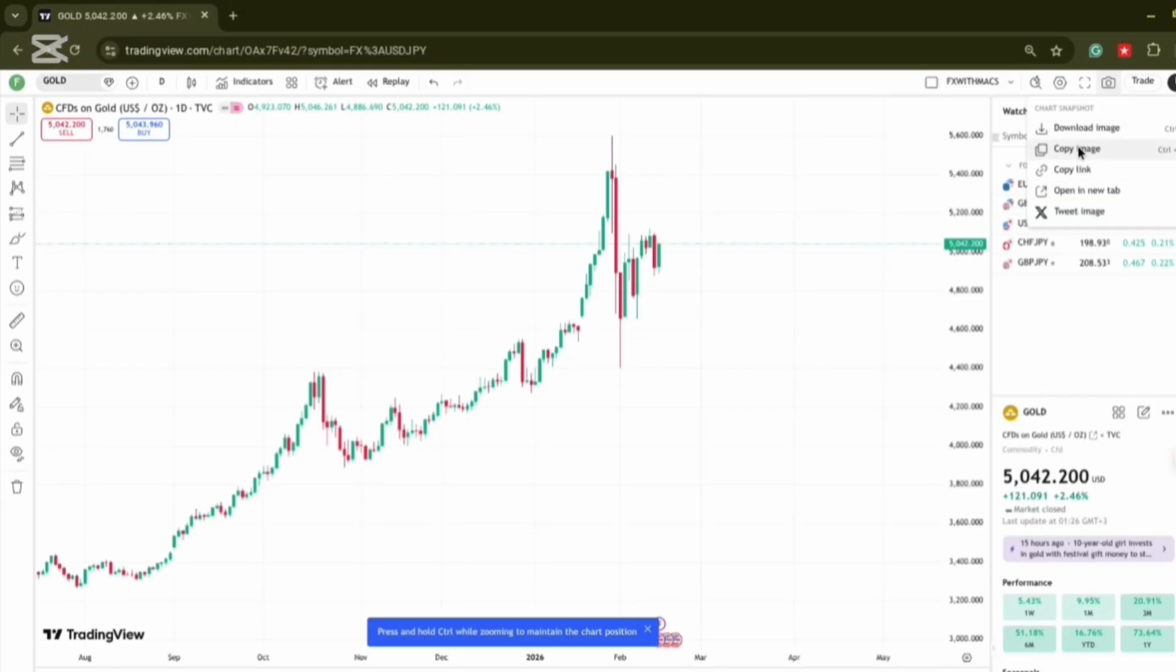Just do copy, go to WhatsApp or Telegram, copy for those people, or I'll copy the link and send it to them, and if they view the link, it will take them close to this point.